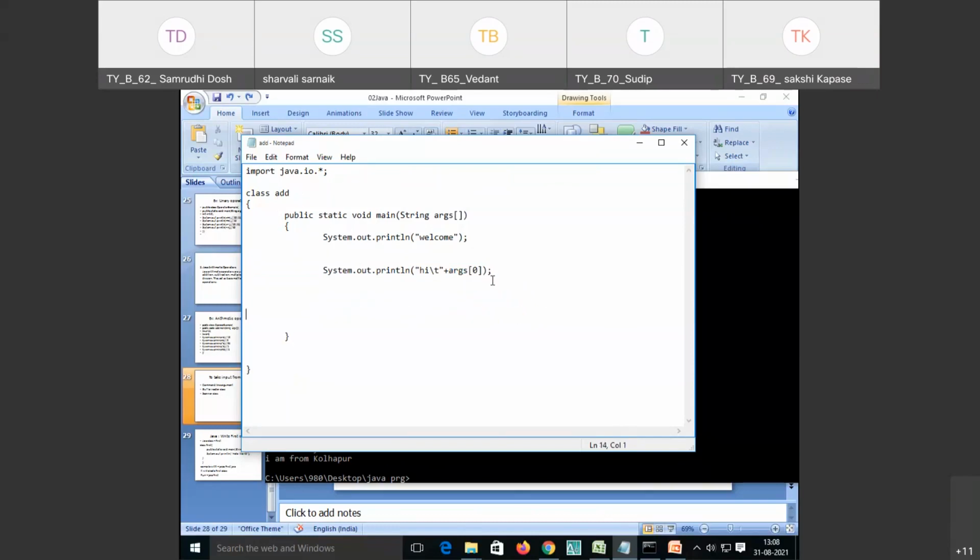I am taking two variables, for example int a. Int is my data type, a is the variable, and I want to take the value of a from the user.